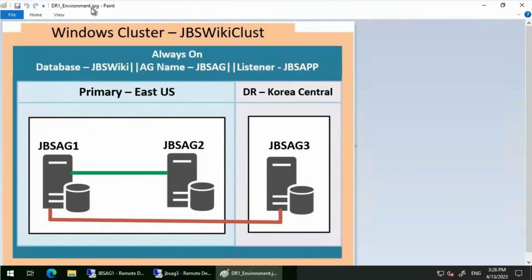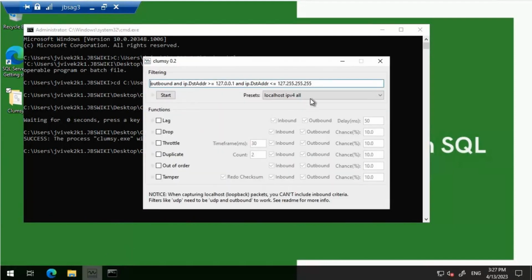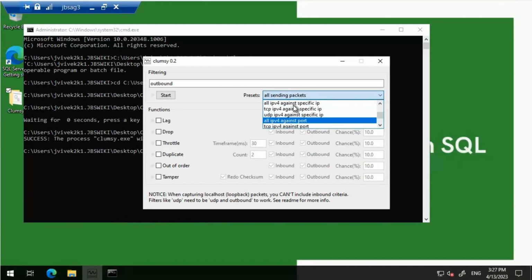Now I'm going to get into the JBS AG3 server, which is your asynchronous replica. I'm going to run this query to create a network issue, maybe for close to 60 seconds, and then we will see what messages appear and what will happen if this happens. Okay. So now I'm going to create this for say 60 seconds.